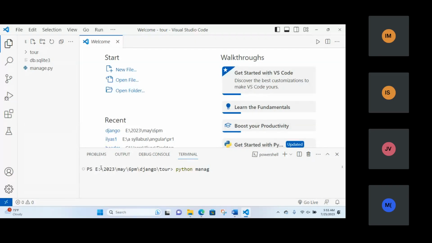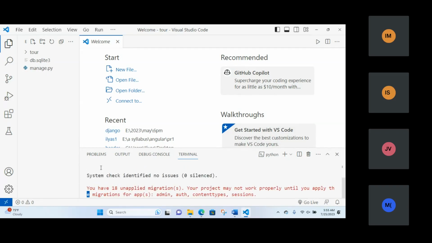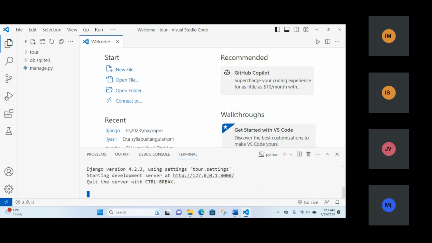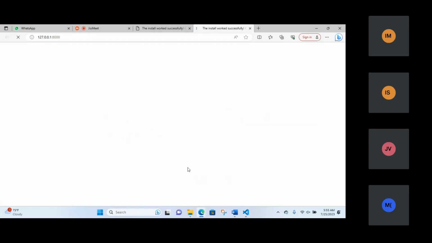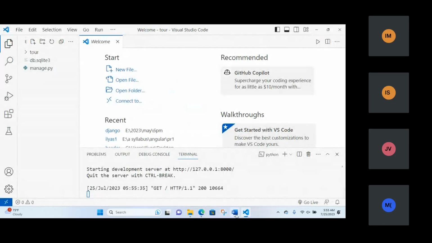Directly here I'm now writing python manage.py runserver. Once I enter this, you can see it will start building your project, and now you got this link. Once you click on this link, you can see it is open now. So let me write this point here also.